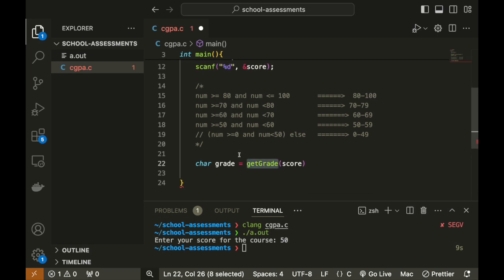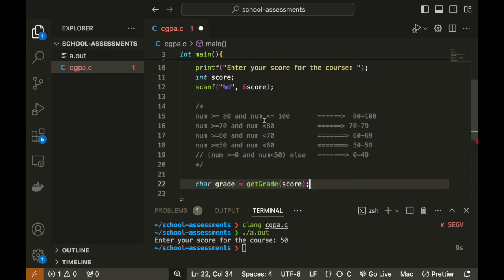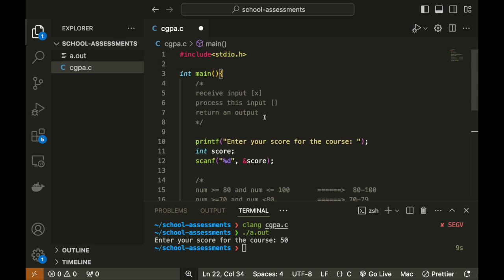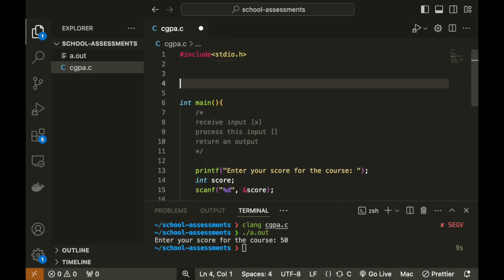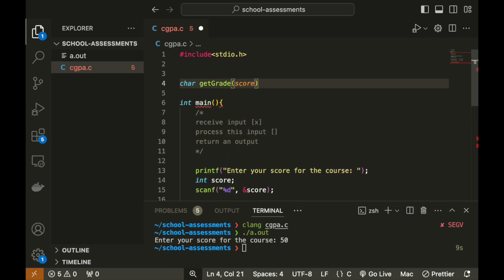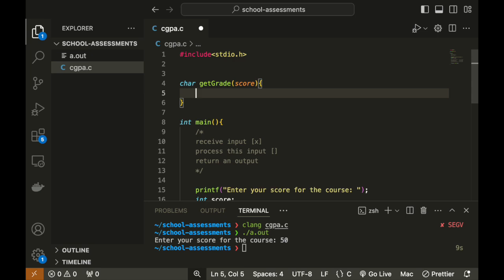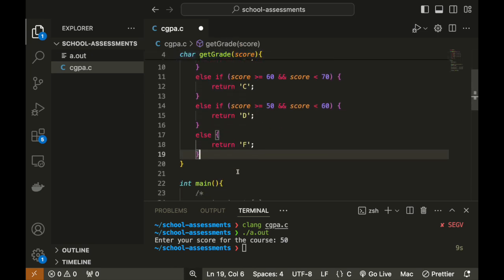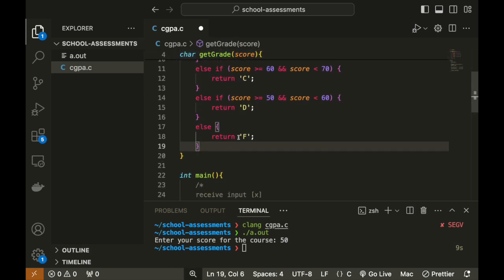So we're going to go to the top of the file, outside of the main function. We're going to write another function outside of the main function, and this function is going to return a character. I'm going to call this function getGrade. Remember that we call it getGrade, and it receives a score, right? And then inside of this getGrade function, we're just going to paste our code that we wrote previously.